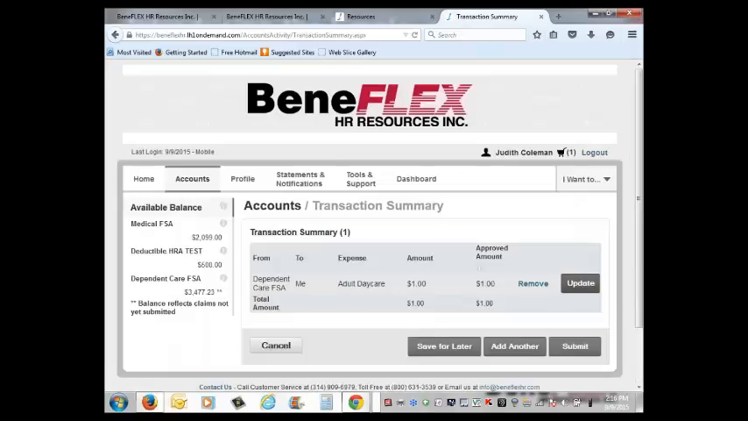The claim is now going to be added to the claim basket, and at this point you may add more than one claim by clicking Add Another. Once you have entered all of your claims, you may click Submit to send the claims for processing.